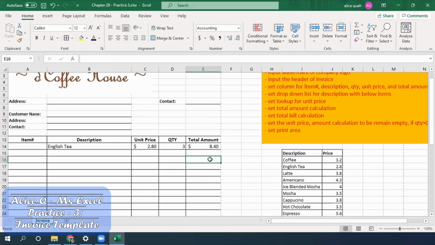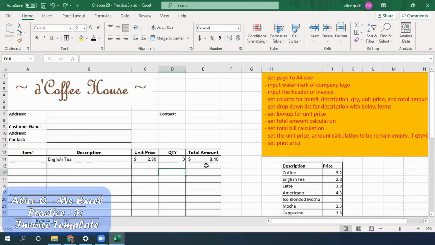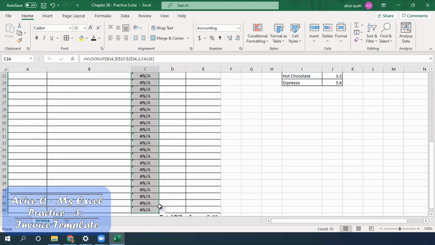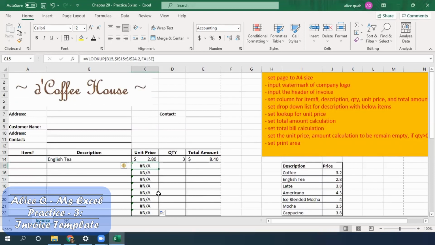Next, we are going to fill up the entire column of the price and total amount with the formulas we set. Range the cells to be duplicated, and drag down to the end of the list. We will find that the formulas return not available. That is because there is no value in the description.